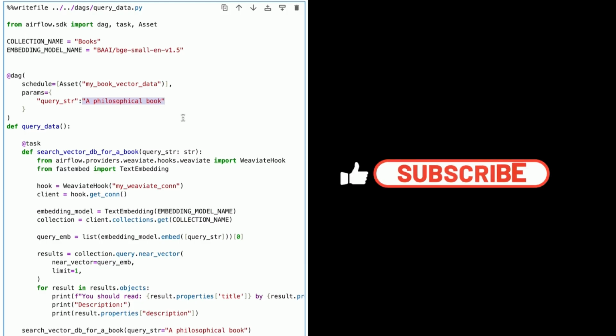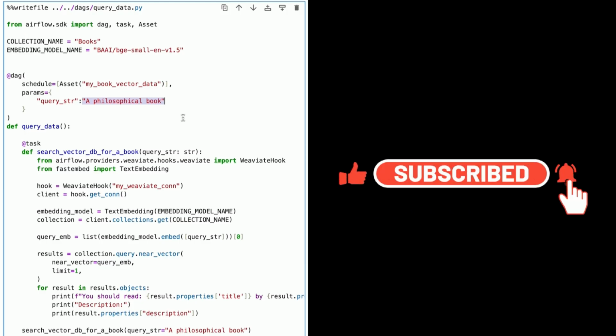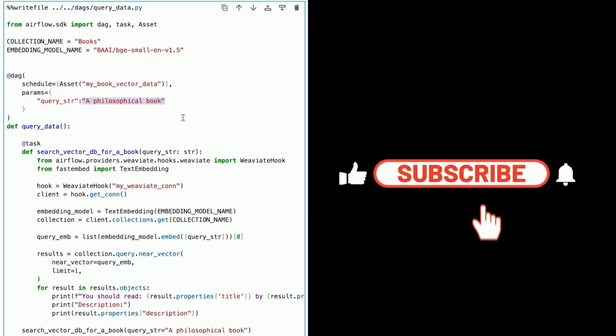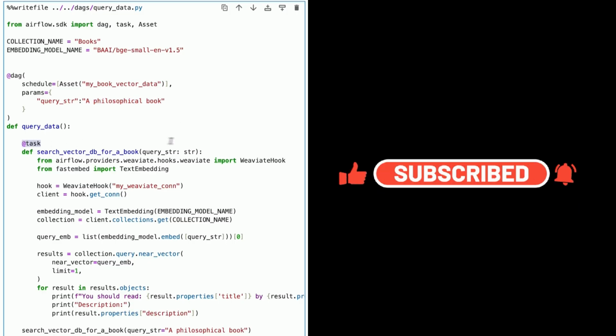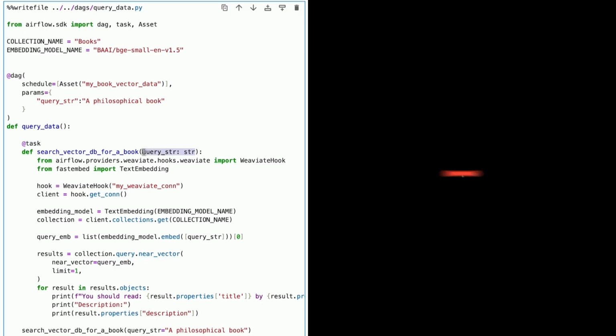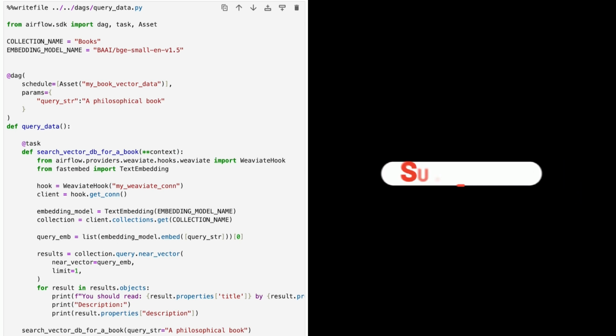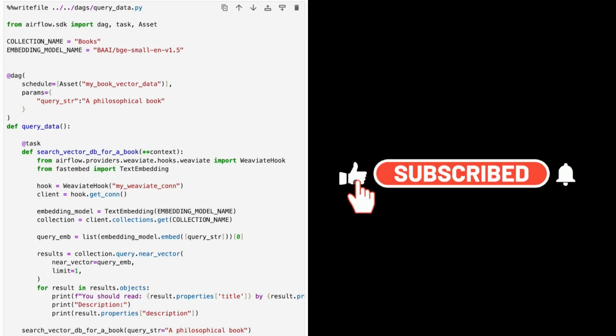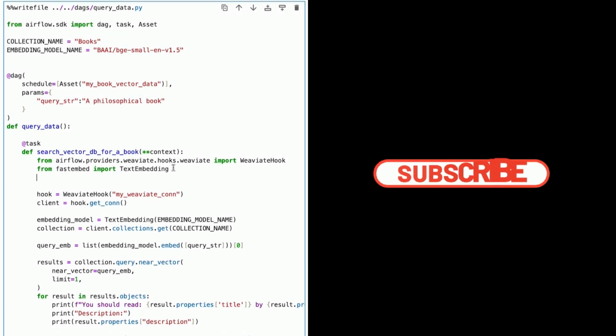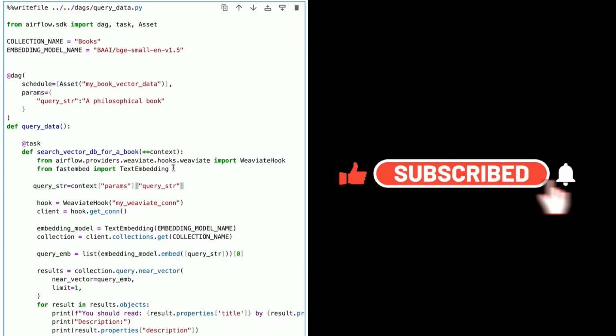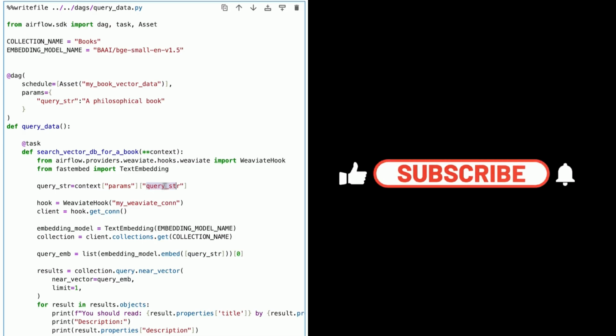The values from your params dictionary are stored in the Airflow context, a dictionary containing information about your Airflow DAG run that can be accessed inside of Airflow tasks. To access the context, put **context in the definition of your Airflow task. In your case, this will replace the query string argument, but the Airflow context can also be used alongside any number of task arguments. Inside the task function, use the params key on the context variable and index into it with your param name, in this case, query string.